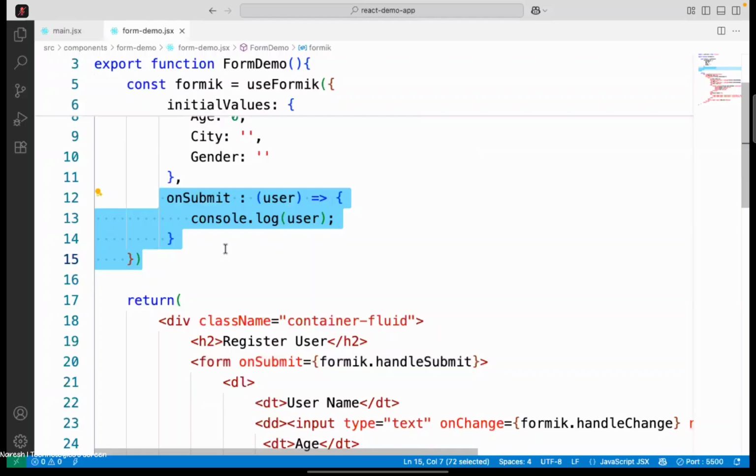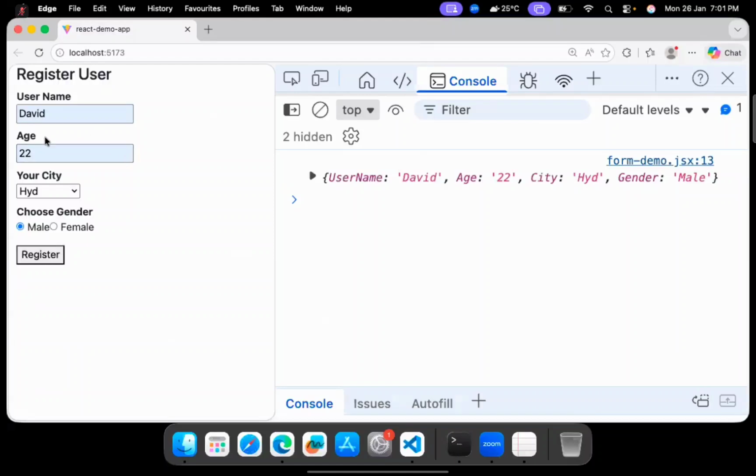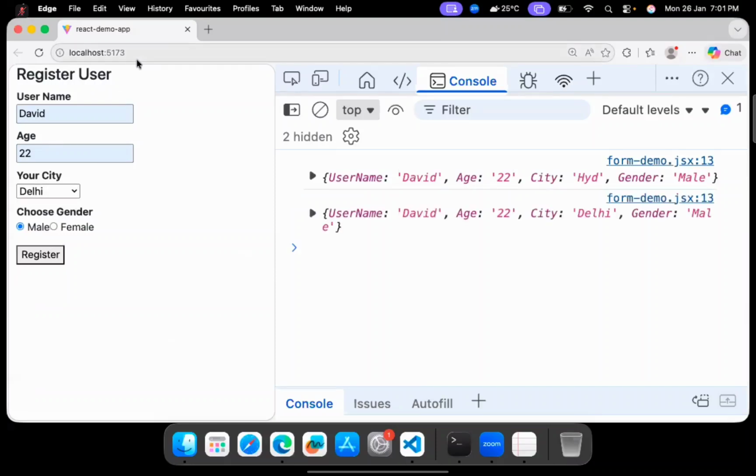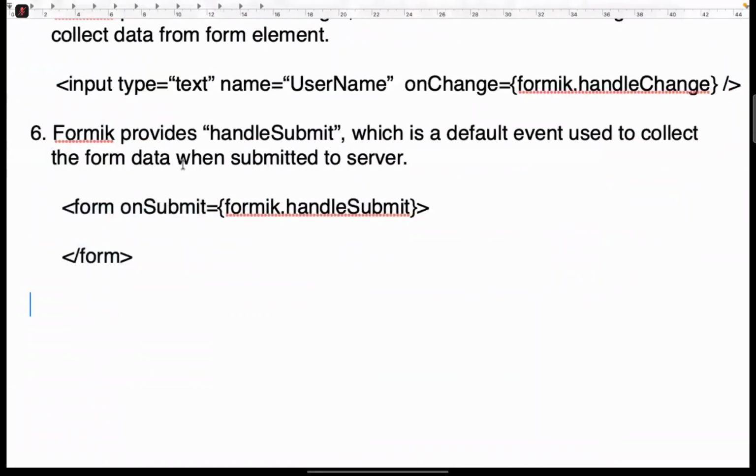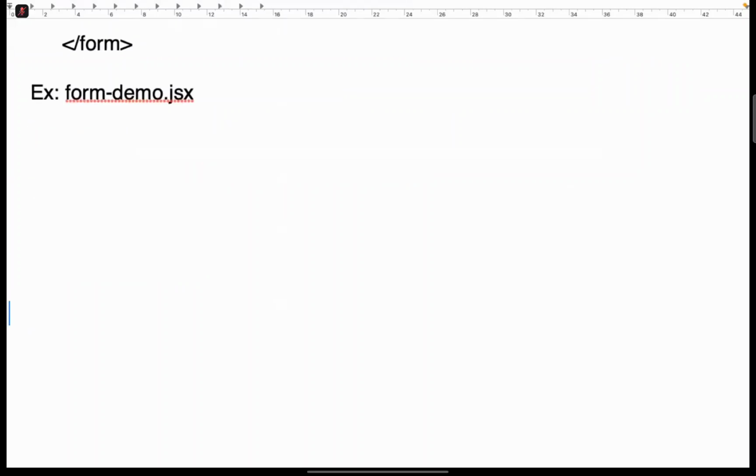Already everything is written. You saw, when I am submitting the data, the submitted data is not displayed. It is not displayed in the URL. That means it is preventing default also. Everything is written, just you have to use it. This is one point about form. I will give this example. What is it? Form demo.jsx. I will copy this example.